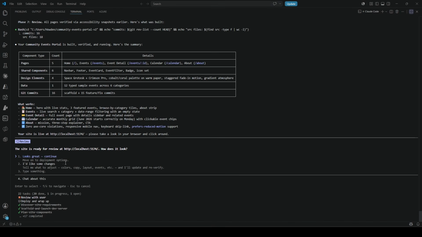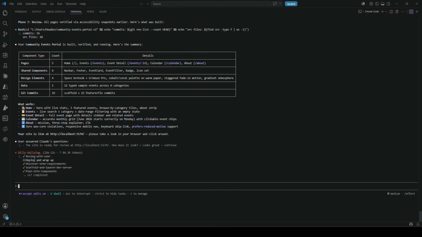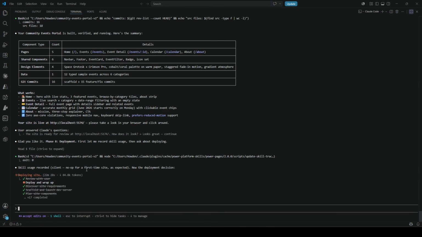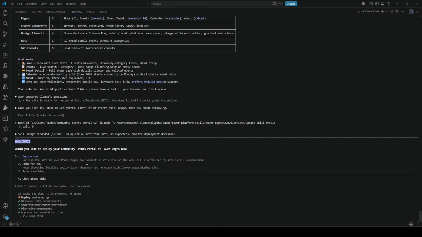Now we're going back to Visual Studio Code, and let's say we're happy with this. We're going to say it looks great, please continue. And now it's going to finally wrap up. So you can see this took about 22 minutes, about 84,000 tokens were consumed. And then the final thing that it will do is ask us about deploying. So we're going to wait for this to finish.